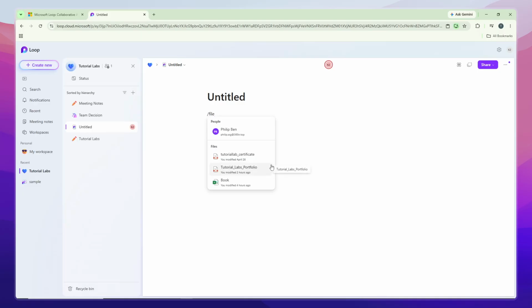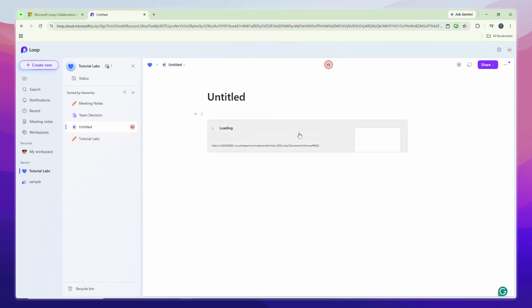This menu will display a list of recent or available files from your OneDrive, making it easy to locate the document you need without leaving Loop. Simply browse through the results and click on the file you want to attach. Loop will automatically embed it into your page, allowing you and your collaborators to view, edit, or reference the document directly within the workspace. And that's it. You've successfully attached a document in Microsoft Loop, making collaboration and file sharing more efficient.